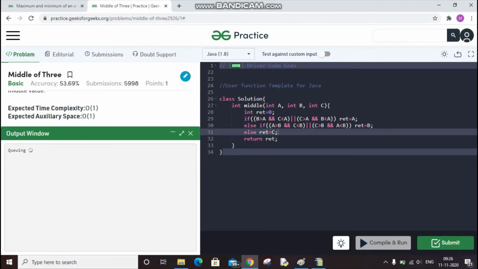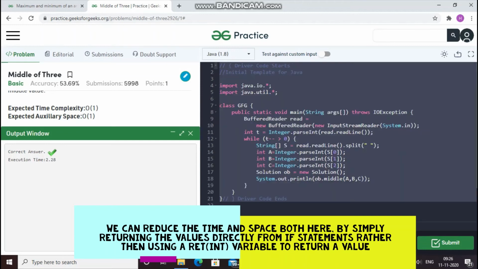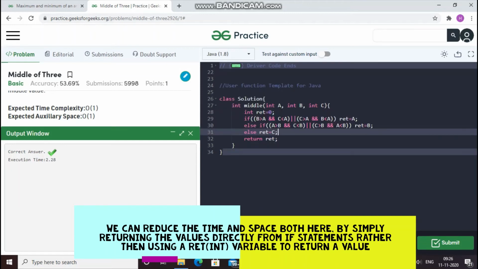So compile and run first. Let's see if it compiles. Okay, it's giving me an output. Let's submit this. Okay, so the correct answer, it accepted it. The execution time is not very good. We are taking 2 nanoseconds, which it shouldn't take. But I think it is because of the input also, and these four conditions.